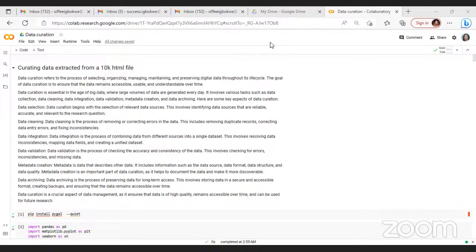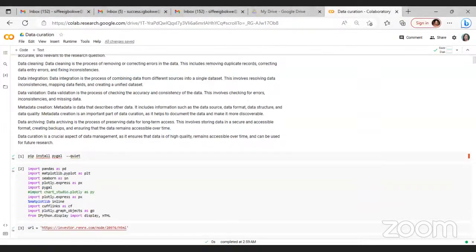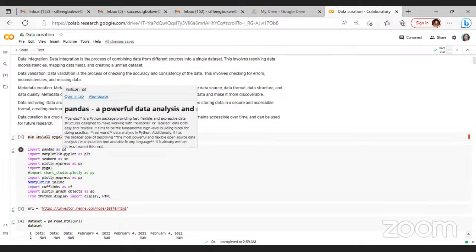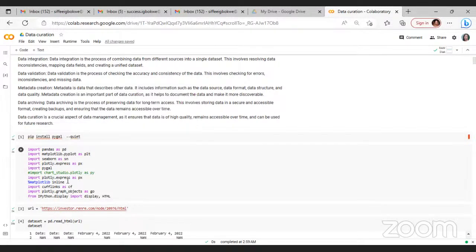So it remains accessible over time and can be used for future research. So moving forward, I'm going to show you how I extracted my own data from a website. So I installed the package. Then I imported some of the modules and the necessary libraries of Python.